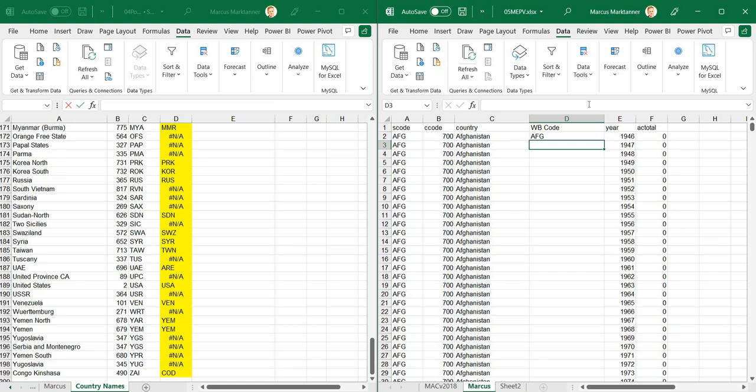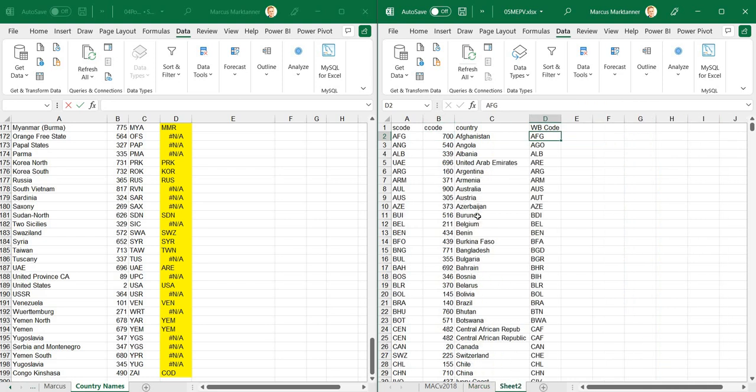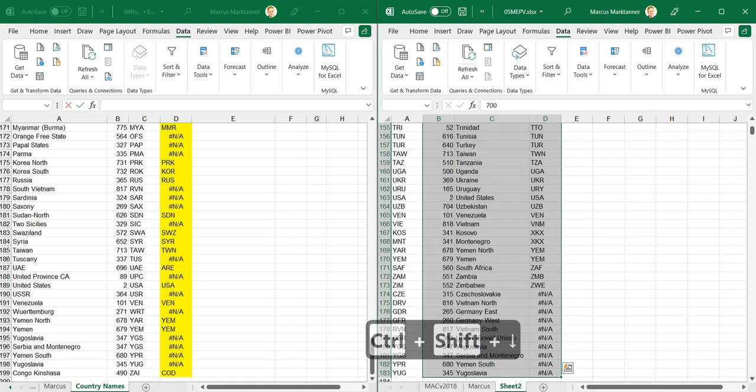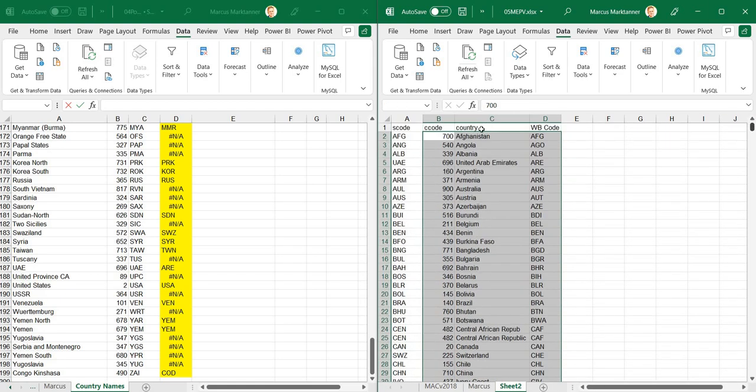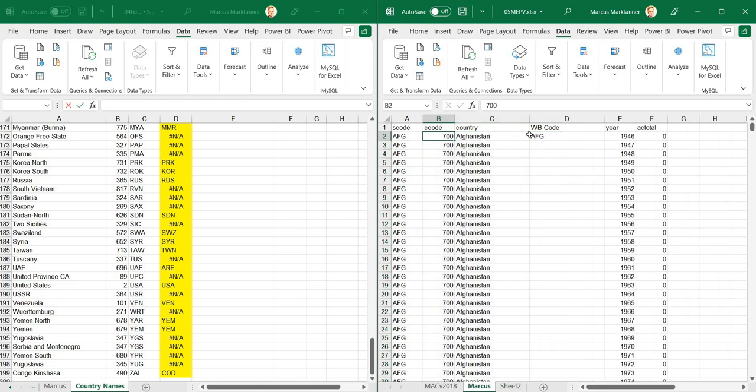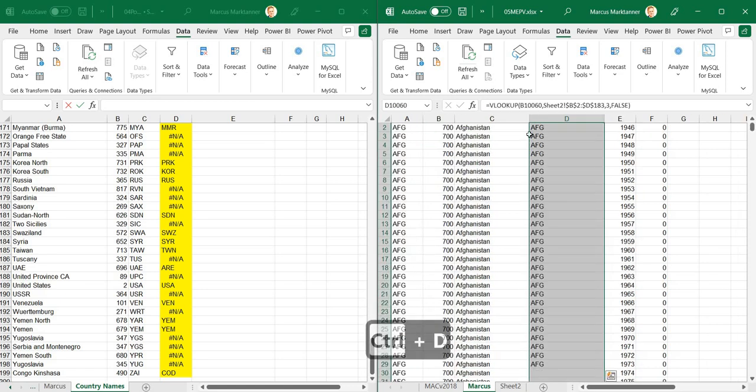Okay, so now we look up this country code in sheet 2, where I have all the country codes and the World Bank code, and then I highlighted this table array, and if the first one is I look up the 700, and if you find the 700, I want the 1, 2, 3rd column. Okay, so now that looks good. So let's copy down again.